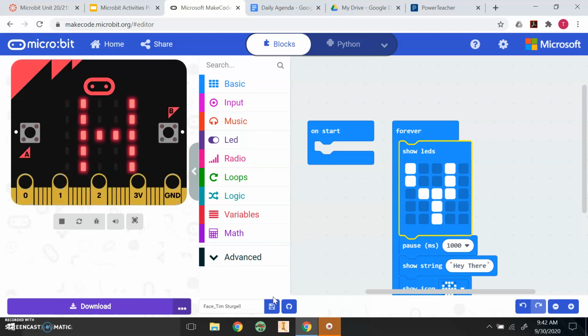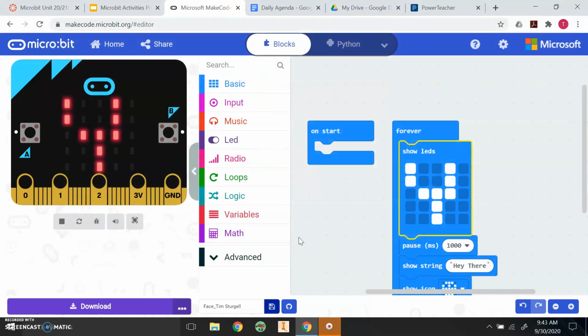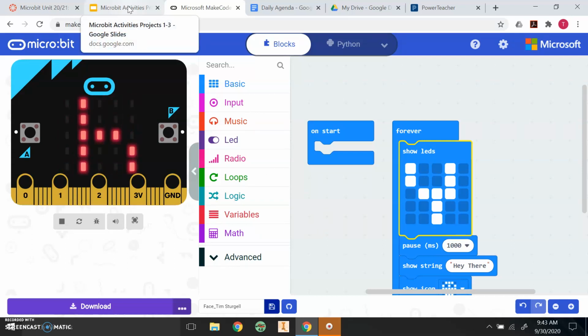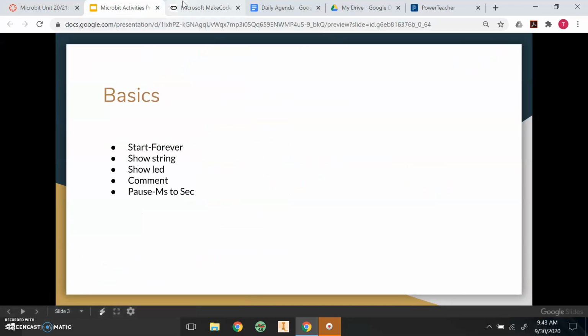So say this is what I want to save. I'd click the little disk down here. And for you, it's going to pop up on the Chromebook, say, you know, the download. If you're on a regular laptop, this will pop up. So then I would just hit save, and it would save. Going back to the activities. All right, so I showed you all the basics.